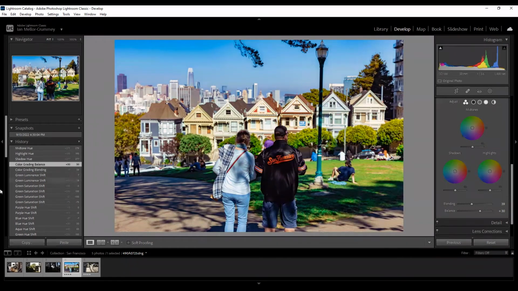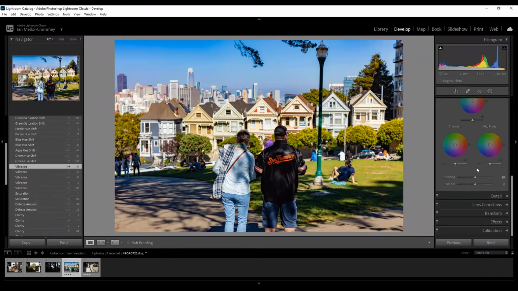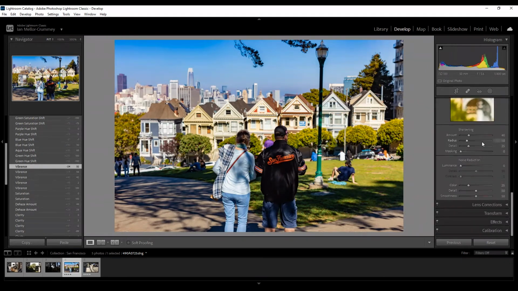I'm just going to go back to the next tab, detail. This is where you can add sharpening and noise reduction. Sharpening and noise reduction work in opposite directions. Sharpening basically increases the contrast between adjacent pixels, whereas noise reduction is typically going to be averaging out areas of pixels.